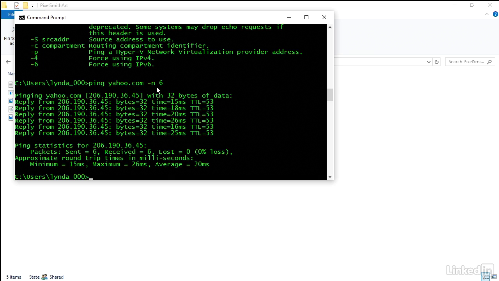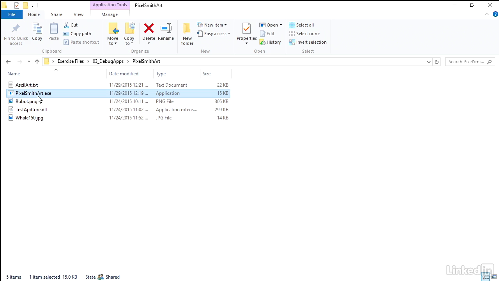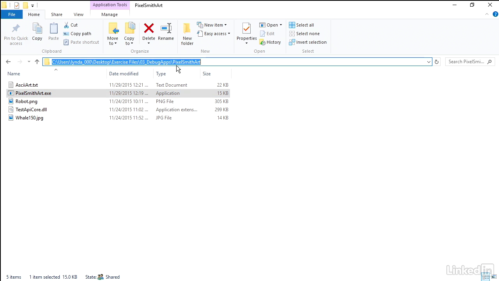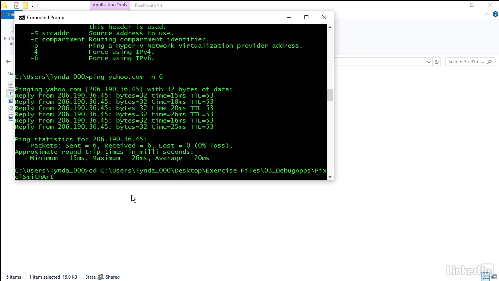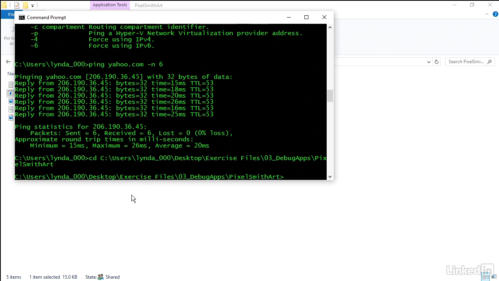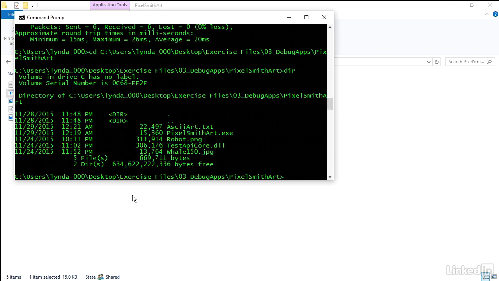You can do the same thing in your applications. Visual Studio and VB and C# support command line parameters, and what I'm going to show you is some debug tips to make it easy to get these parameters. This is the application I'll be using for my demonstration, pixelsmithart.exe. I'll start by showing you this from the command prompt. So I'll need to go to this folder. It's on my desktop. So I'll say change directory, paste in my path, and then I'll do dir.